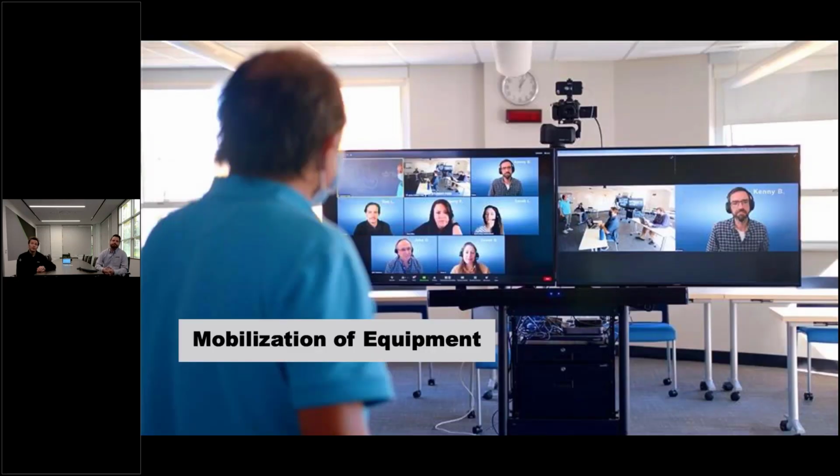Yeah, and the mobilization of equipment. So to take into account, cost was a big factor. Not every single time is someone going to have the budget to outfit all of the classrooms that's needed. And so it's how do we get the best bang for the buck in terms of being able to have high quality video conferencing in as many spaces as possible, but still keep the cost really low.